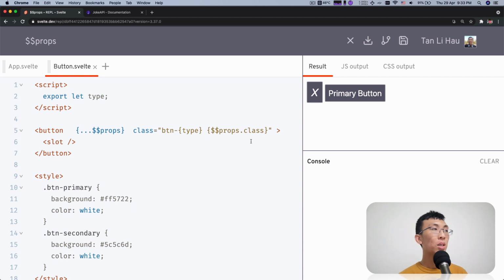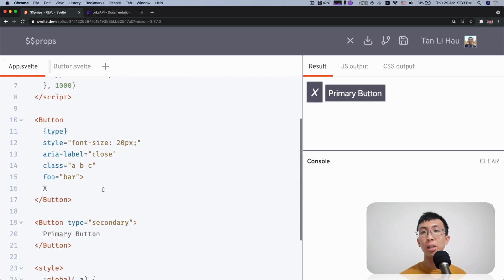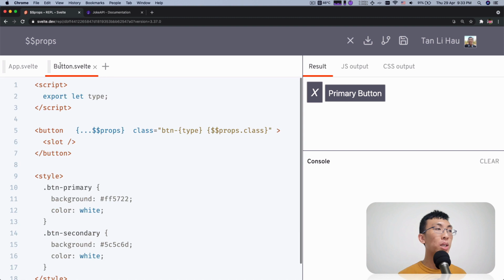Yeah, probably. But then again, if you inspect the element, you also see that the type is being spread onto this button as well. But we don't really need type, right? Type is something that we kind of invented for our components, just for us to decide what kind of class we apply to the button, and we don't really need that type to be spread into the attribute of the button. So what should you do?